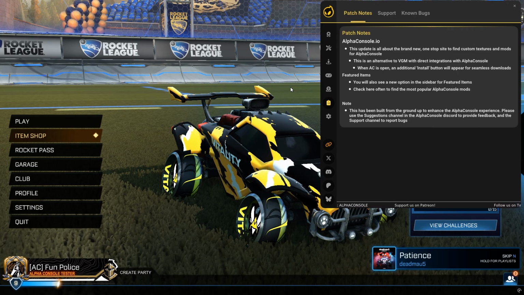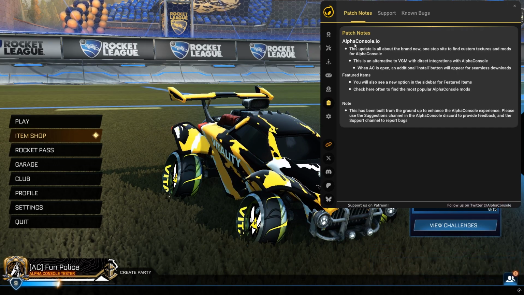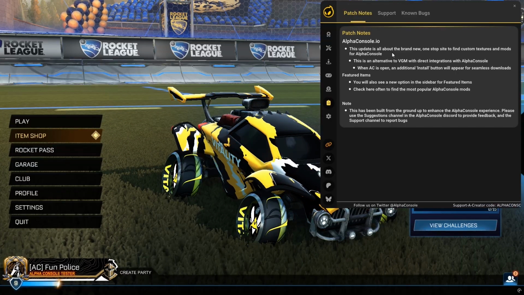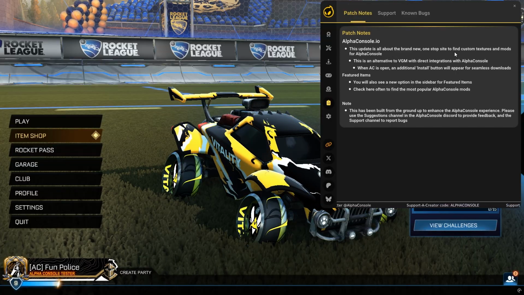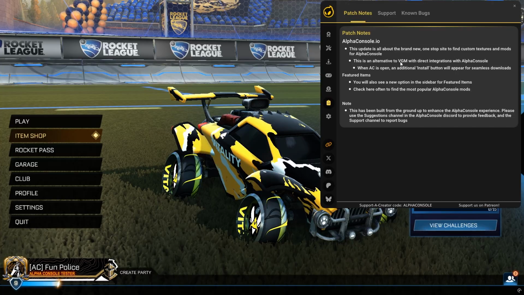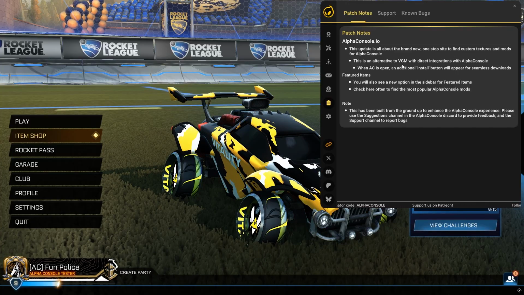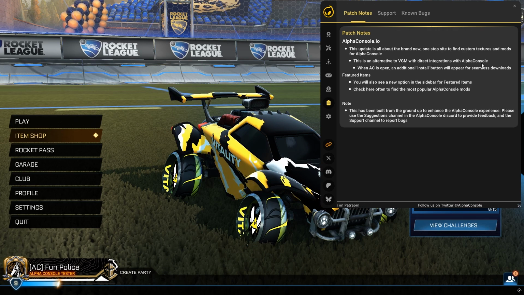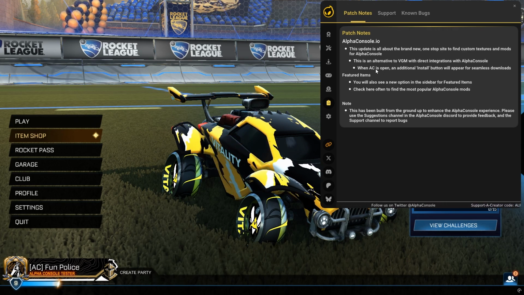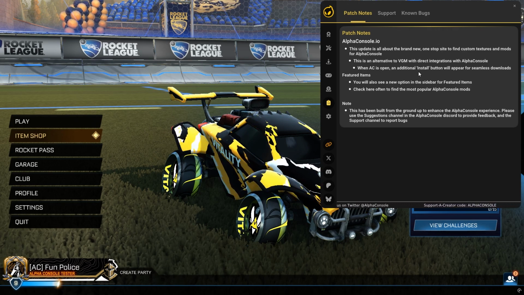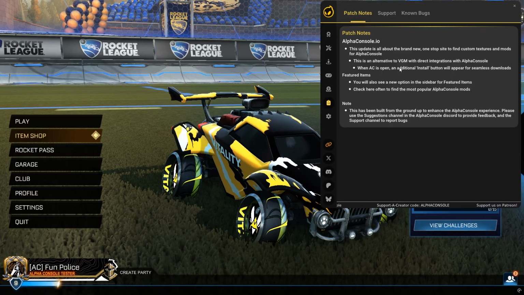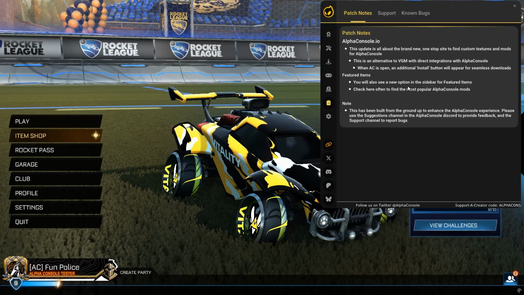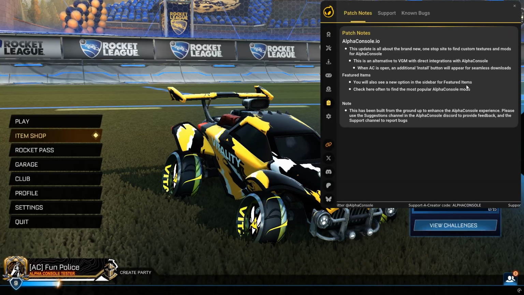Before we get started, if we take a quick look at the patch notes, obviously we have alphaconsole.io. This update is all about the brand new one-stop site to find custom textures and mods for Alpha Console. This is an alternative to VGM, video game mods, with direct integrations with Alpha Console. Now, when AC is open, an additional install button will appear. We'll cover this in a little bit. You will also see a new option in the sidebar for featured items.